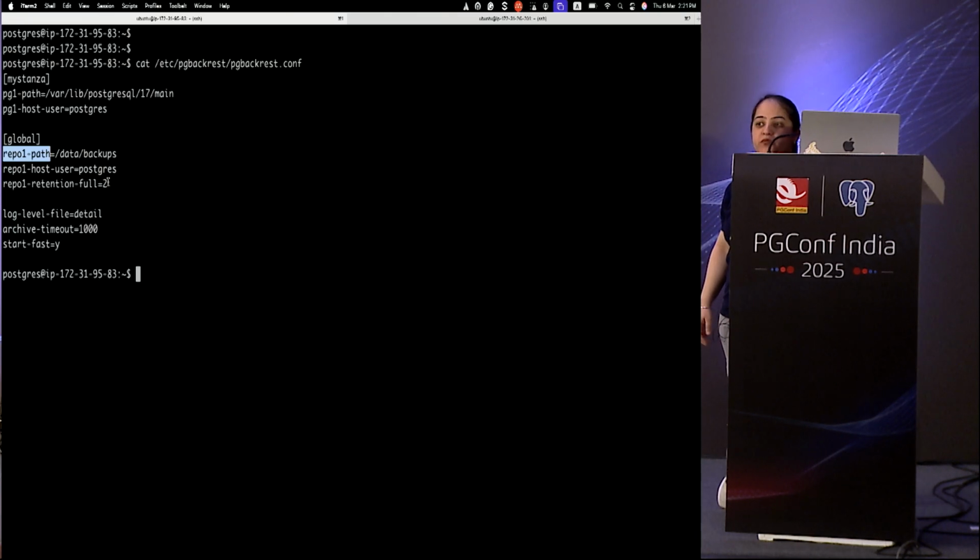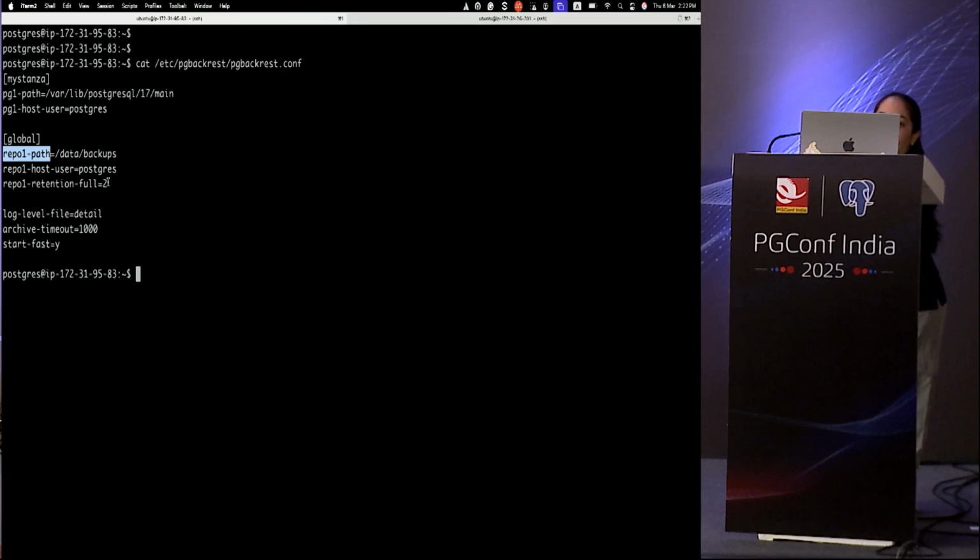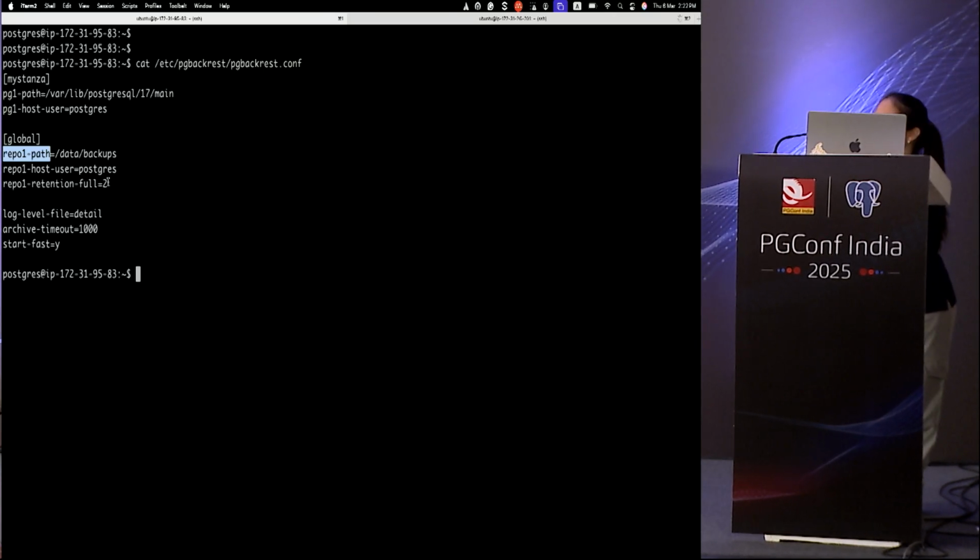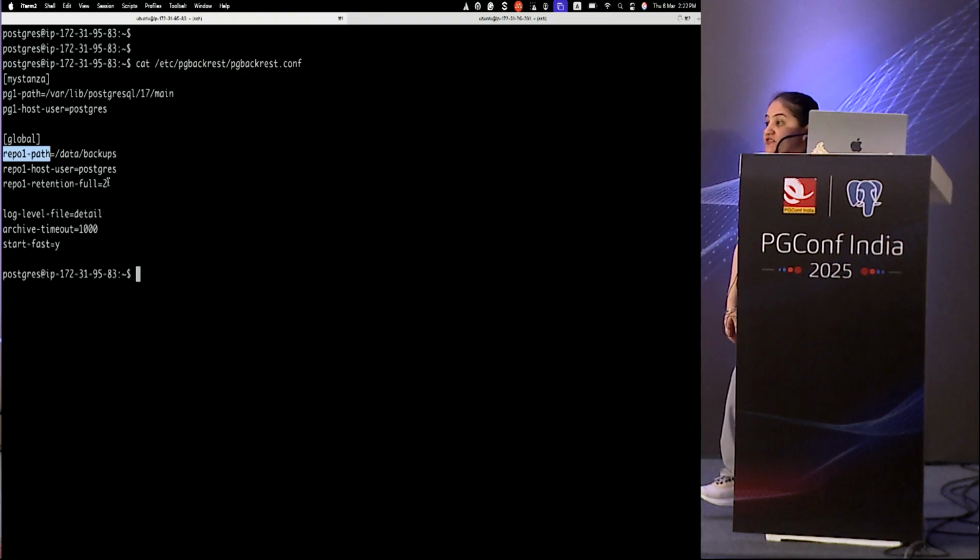So data/backups is the path of my repository, then the user, and retention. I am taking full backups and I need a minimum of 2 full backups available in my repository at any point in time, except the first time, when it will be only 1 backup. I can have repo 1 retention diff, DIFF. A full backup will be FULL, incremental INCR. For incremental we don't have any retention because it has to be taken in a sequential manner compulsorily. And for differential, it will be repo 1 retention dash DIFF, and I can have 2, 3, 4 depending upon the business requirement.